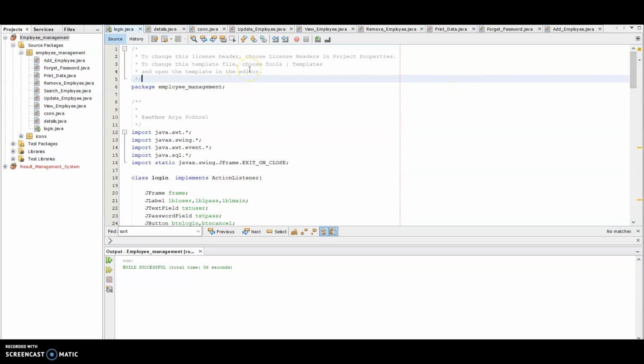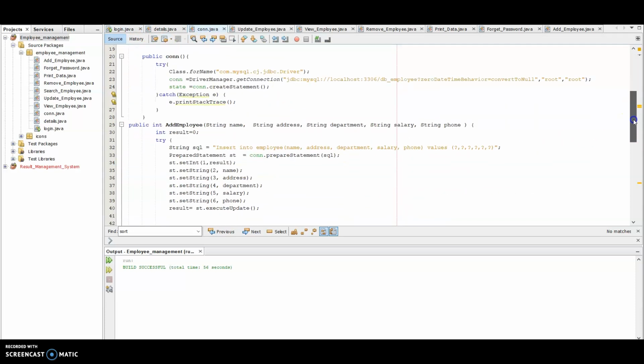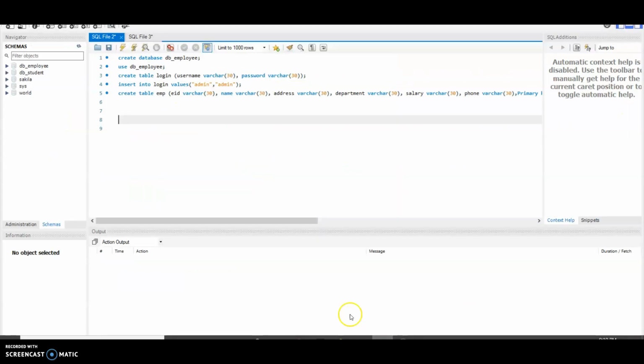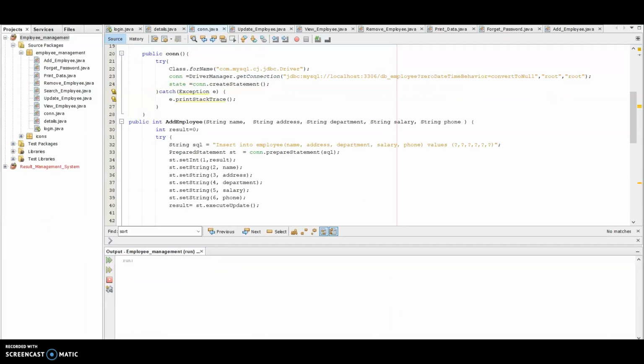In this, I have written different codes which help us to make an employee management system. I've used a connector to connect my project to my SQL database, which is this. I've created a table on my database. Now moving forward, I'll run my program.